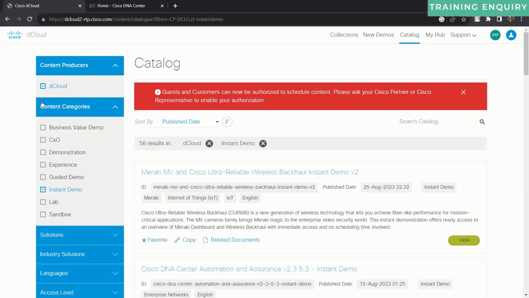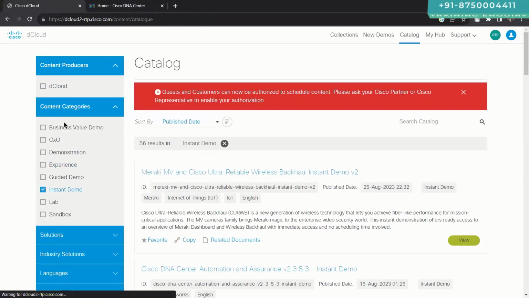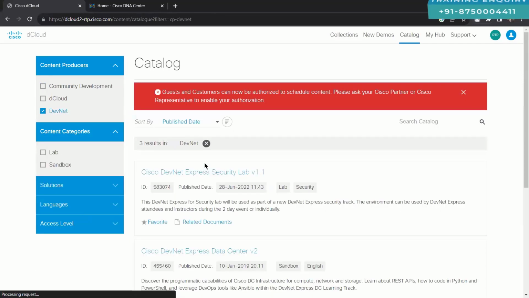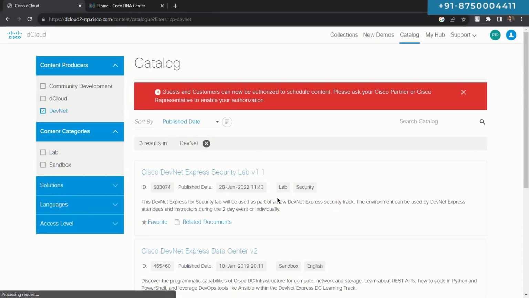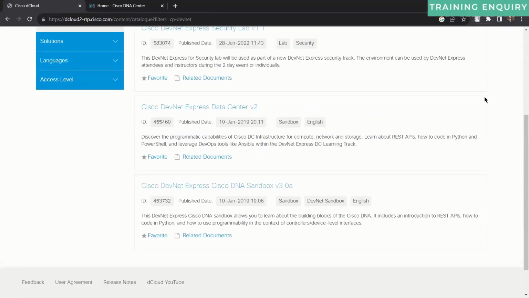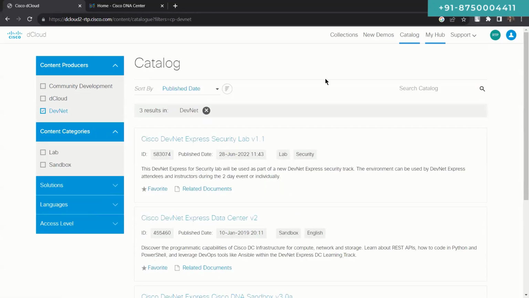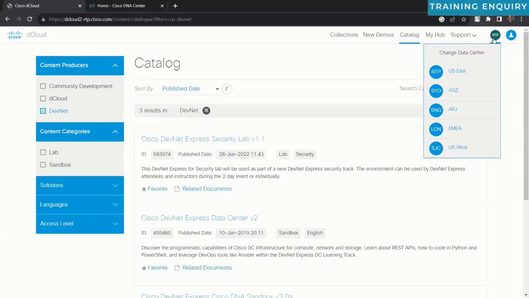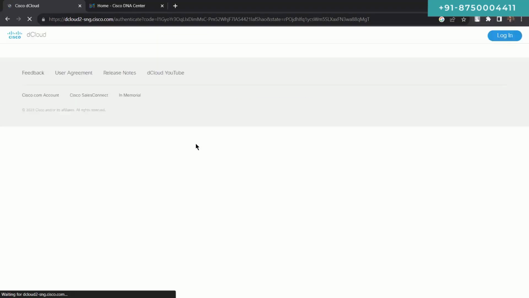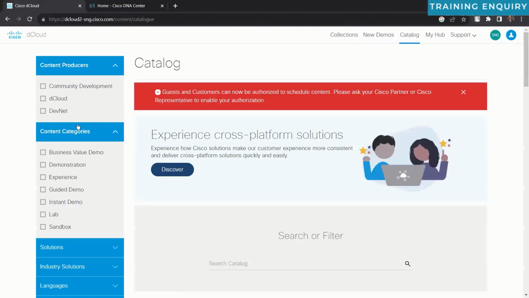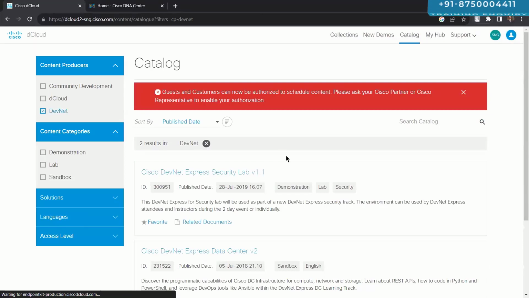This is instead of DCloud, we can have a DevNet sandbox lab. Here you will notice that you can schedule a lab for the DNA Center, and then you can do the lab at the scheduled time. So from here you can book the lab for practice purposes. They have given more like a demo that you can have.